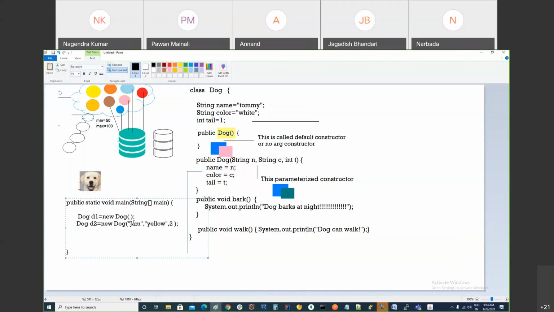In this case, what will the name of the dog be? Tommy, color white, and tail equals 1. Make sense? But in this case, your dog does not have the default values. You're assigning them as parameters when you call Dog. Jam will go to n, yellow will go to c, 2 will go to t, and it is going to change the name, color, and tail. You are modifying them.